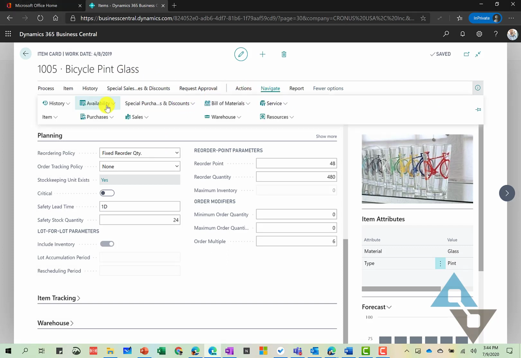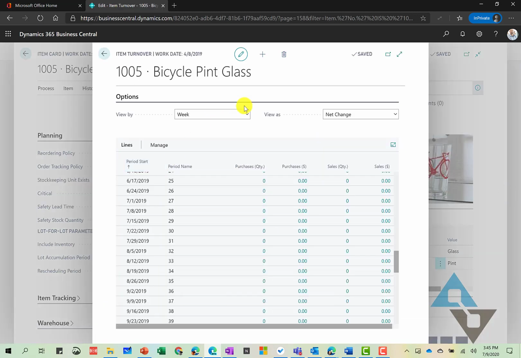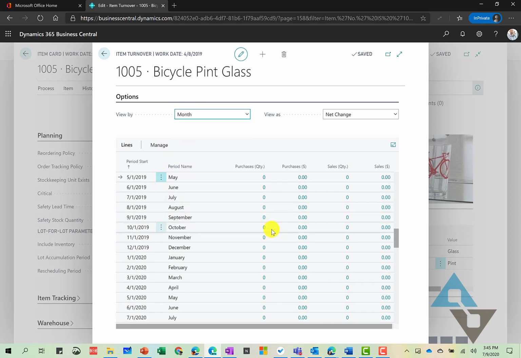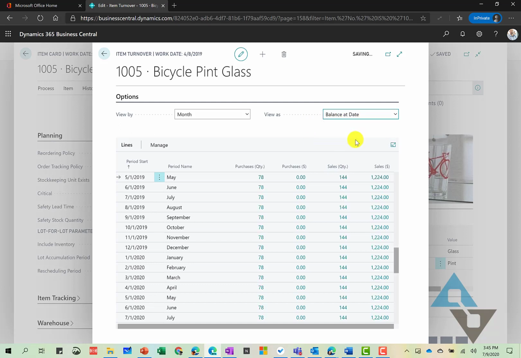And with each item, there's lots of statistical information that I might want to analyze. So as an example, let's just look at some statistical information. Turnover is one of those critical numbers that people like to understand how inventory is performing. In other words, the investment they're making in inventory. And so if I come in here to our bicycle pint glass again, I can look at this in any particular time frame I'd like to. And then I can get a snapshot of the purchases, purchase dollars, what we've sold, and sales dollars. I'm really just going into this quick statistical area. And you can look at both by net change and balance at date as well.